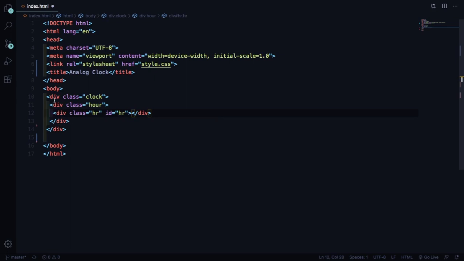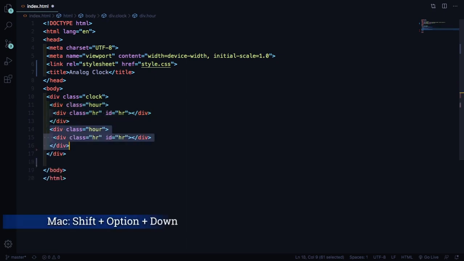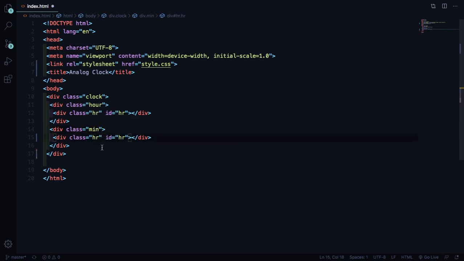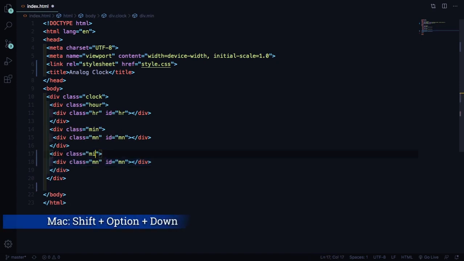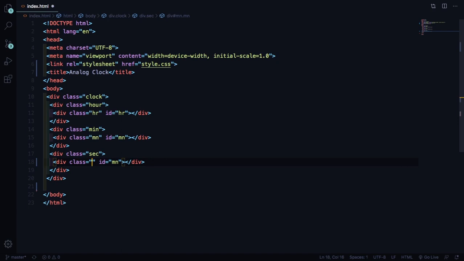Let's duplicate this one for the minutes. Let's change here for minutes, M-I-N, MN, all right. And now let's move to the seconds, okay? Let's just duplicate this one, okay? And this one, sec, and class SC, and ID SC.